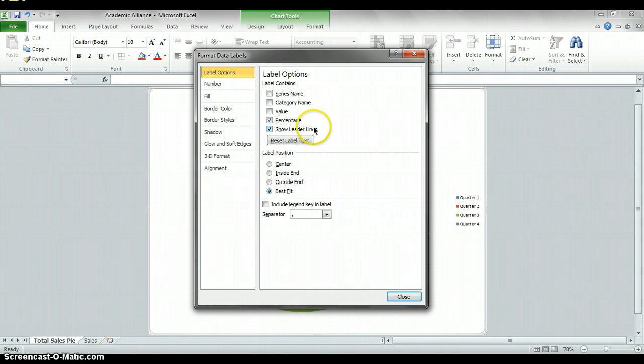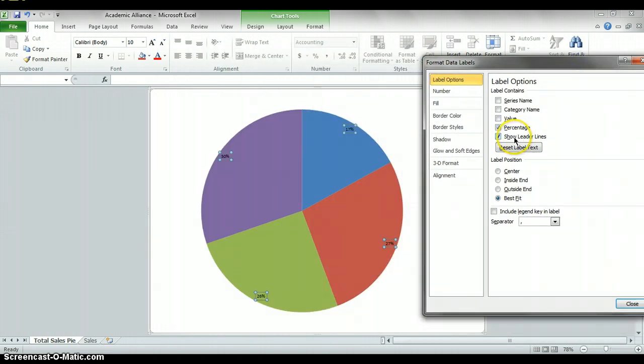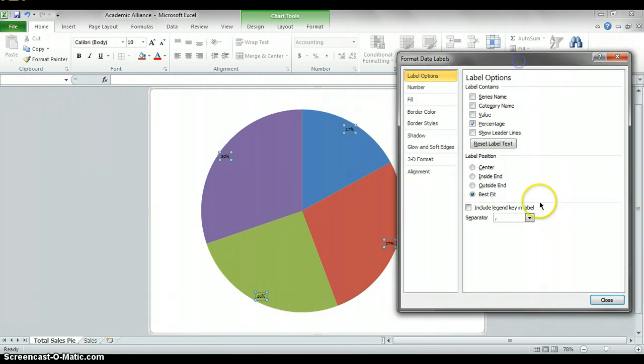And this shows leader lines. I'll tell you what that is. If we had a slice of pie that was just a sliver, and the number was too large to fit within the sliver, it would draw a little line outside and have the number outside so that you could read it better. We can uncheck that. It's not an issue for us.